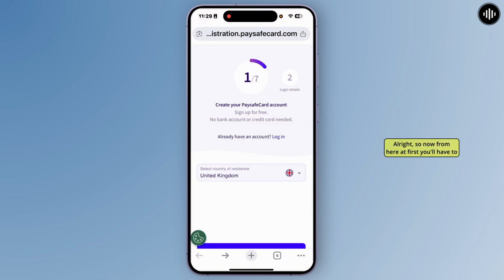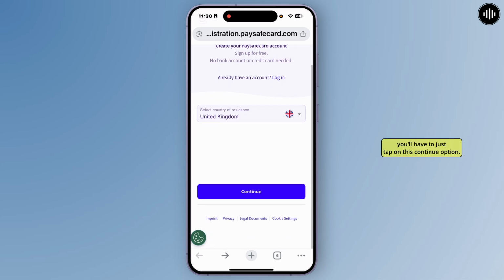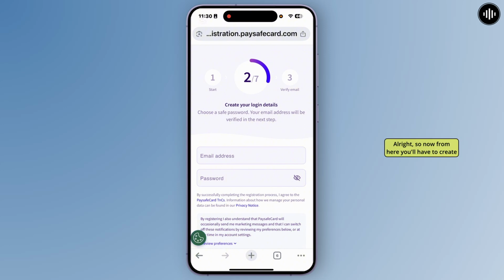Now from here, at first you'll have to choose the country of your residence, and after you choose that, just tap on the continue option. Now from here you'll have to create your account, so you'll have to provide your email address and create a safe password.